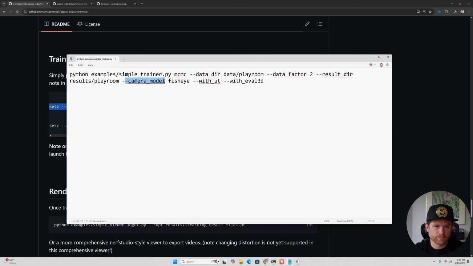Camera model: make sure for me it's fisheye. The only difference between this script and the other script that said pinhole is that this parameter is left off, because by default it's a pinhole camera. And then we want to add these last two things, with UT and with eval 3D. That's what will make it work with Gaussian Unscented Transforms.